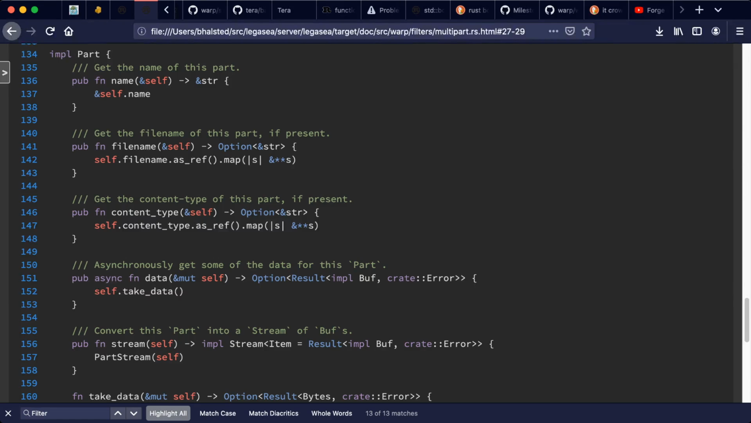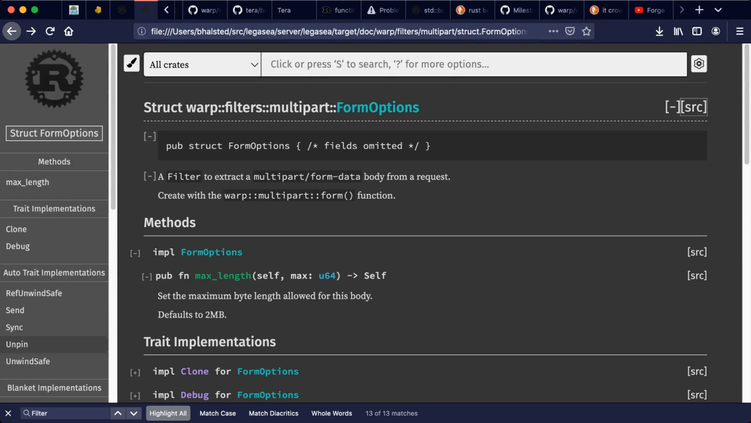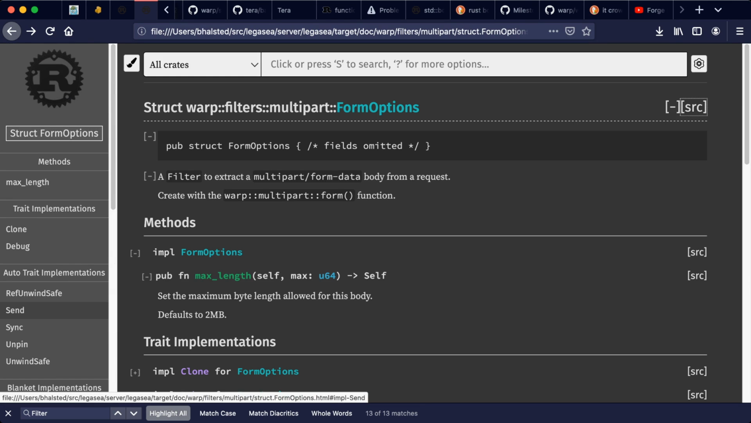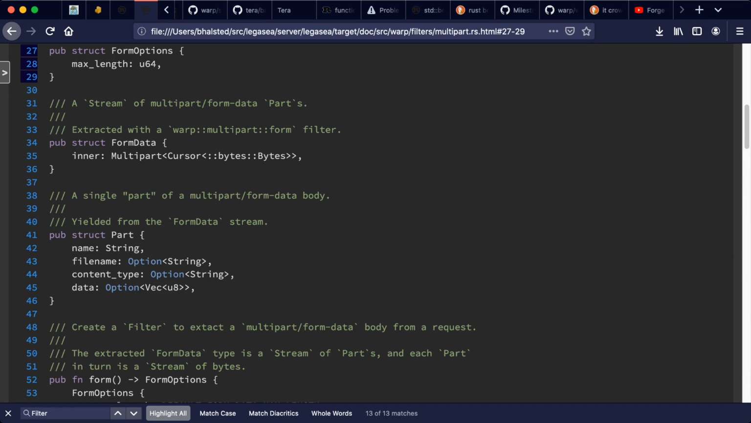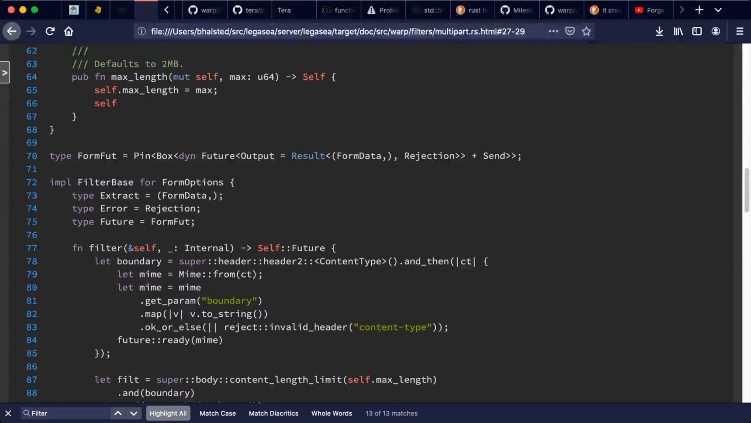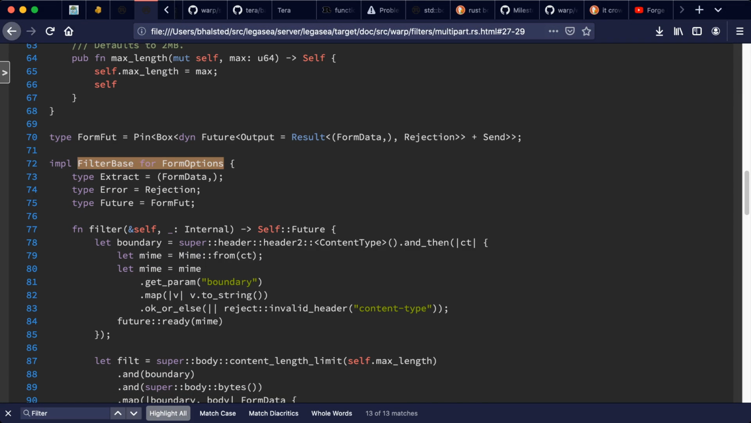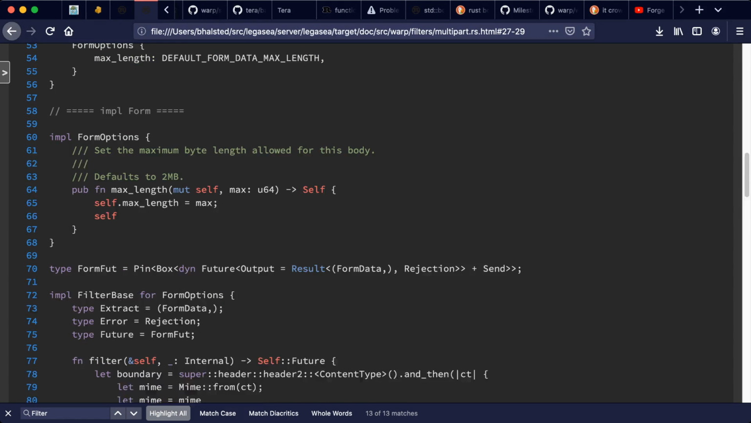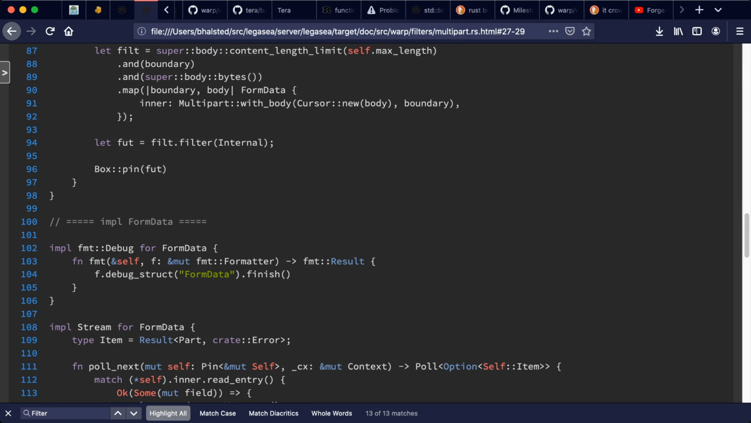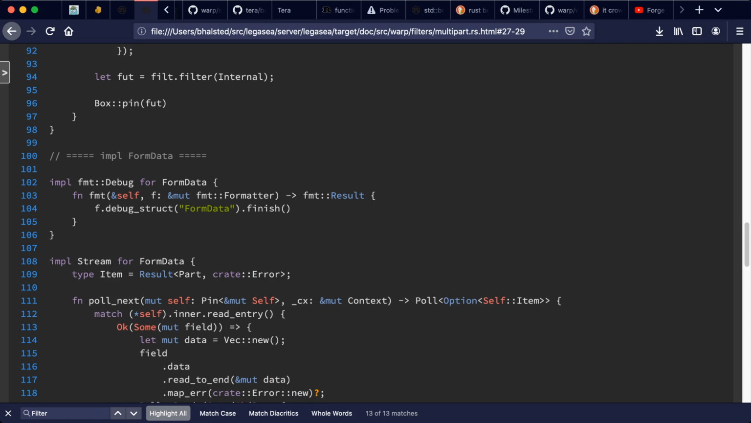I didn't see any of this stuff in the documentation. There's no filter base here on the left. Or stream. Oh, was that on form options? Maybe I was on the wrong one. No, filter base on form options. Strange. And form data is streamed. Okay.